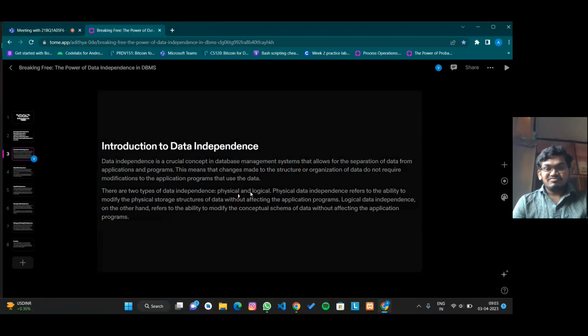As we have seen, there are two types of data independence: first is physical and second is logical. As the name suggests, changing one of the schemas does not interfere with or affect the other schema. That means changes in the physical schema do not affect the logical schema. Physical data independence means modifying the physical storage structures. Logical data independence means modifying the conceptual schema of data without affecting the application programs.